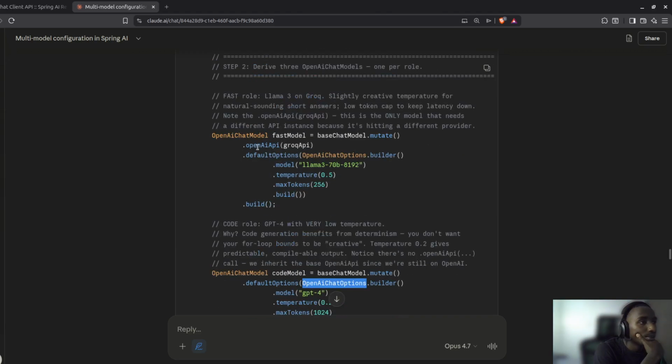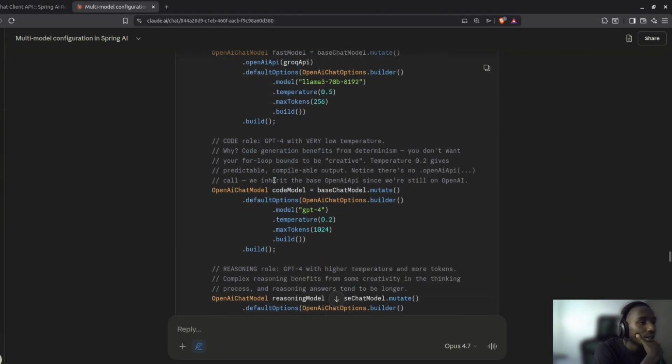OpenAI, yeah, just similar to this. I wonder which... okay, so the code role uses GPT-4 with very low temperature. Why does code generation benefit from determinism? You don't want your for loop bounds to be created creatively. Higher temperature means the model is trying to be creative, but lower temperature means it's very deterministic. And then call, we inherit the base OpenAI API since we're still on OpenAI.